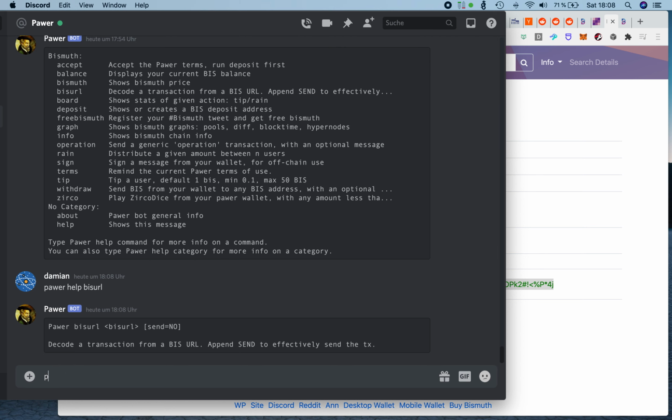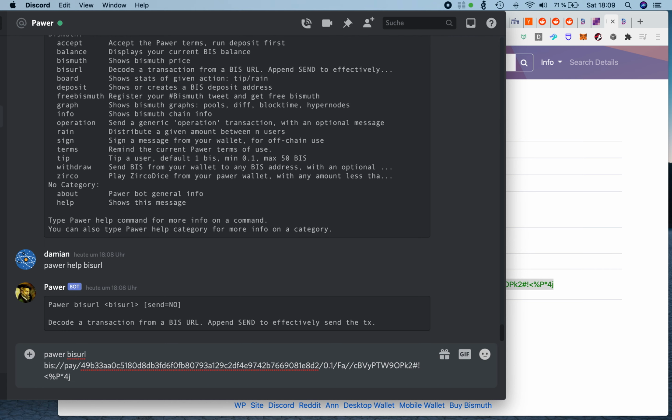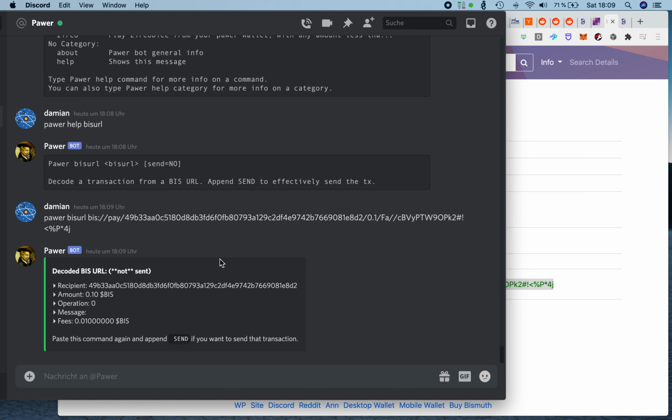Now, Pawer, then BISURL, and then I'm just going to paste it in here and push enter, and now it says it's decoding what I've just put in there. It tells me the recipient and the amount I want to send. We didn't specify any operation, and also there's no message. It also tells us the fees, and in order to send it, we would have to repeat that command.